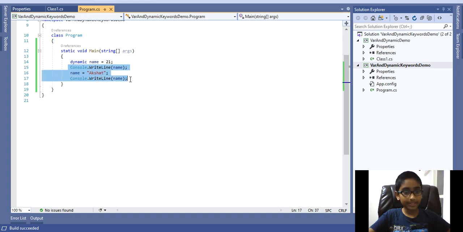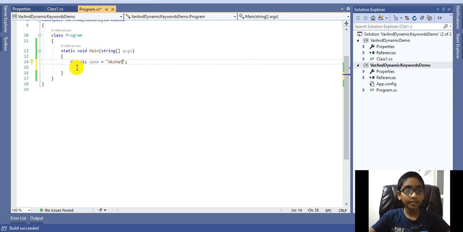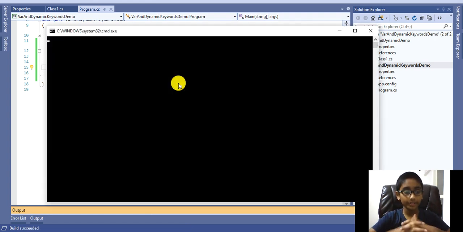So I'm just going to remove these lines of code. So this dynamic name equal to, instead of 21, I'm going to type in auction. Okay, and then here I'm going to declare an integer. This is just for your understanding about when the values of dynamic and var are checked. So int, let's see, I'm just going to name this I equal to name plus 5, semicolon. So you can see that we get no error at compile time. But if we run our program, we're going to get an error. So I'm going to go ahead and run our program.